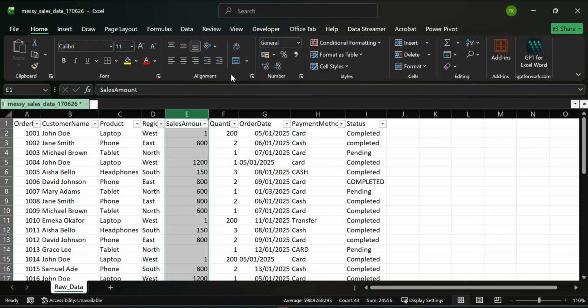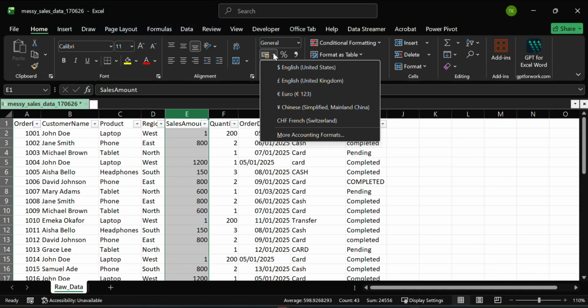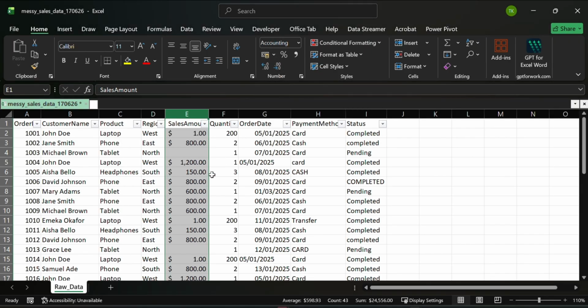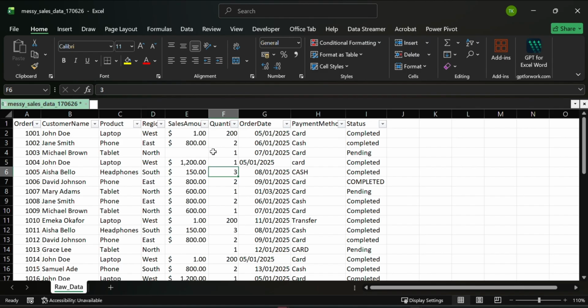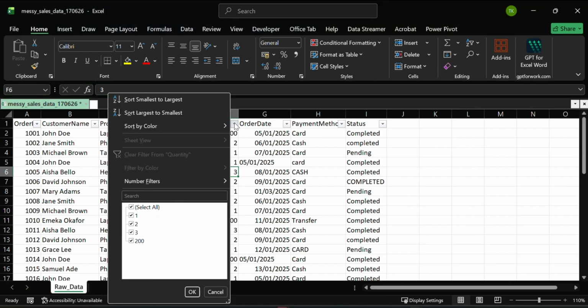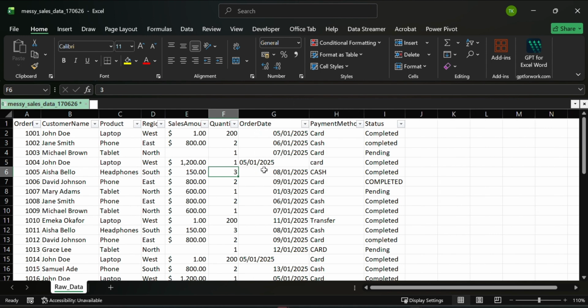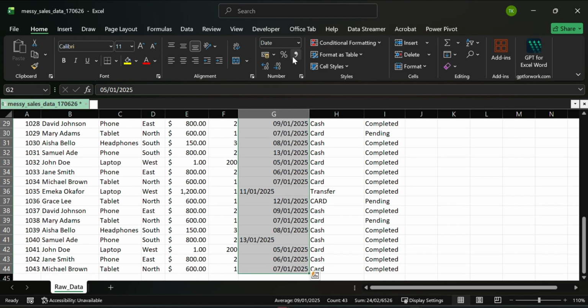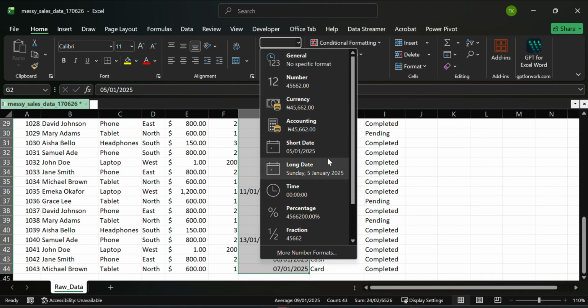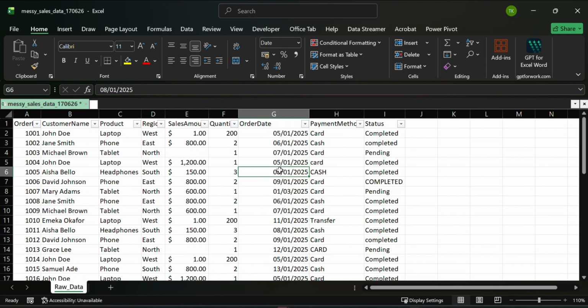Next, I can convert this into currency, right? And we have this properly formatted. The same thing, we check this. Okay, everything is intact. Next, we'll need to work on the date column. Like I said, you find out that some are in text format. So what I would do here is convert everything first to short dates. So with that, we have our dates well aligned.